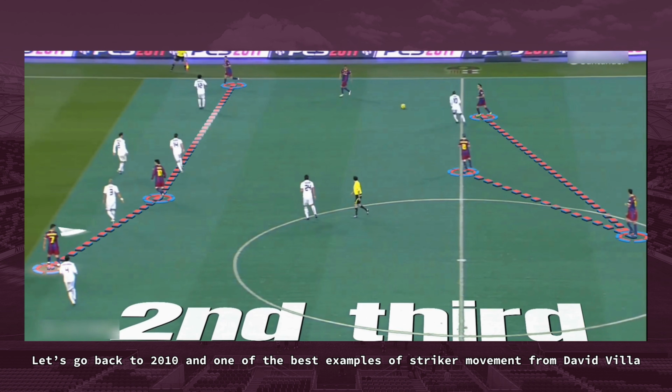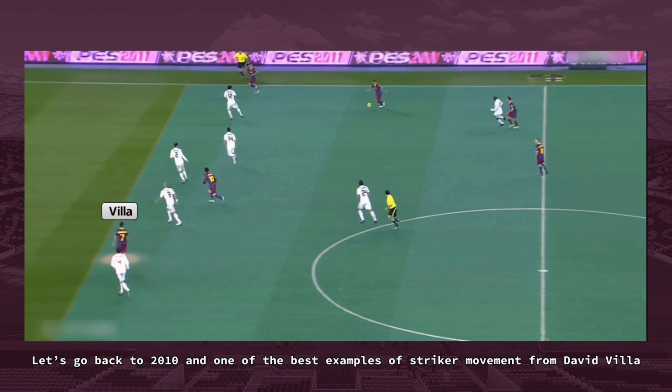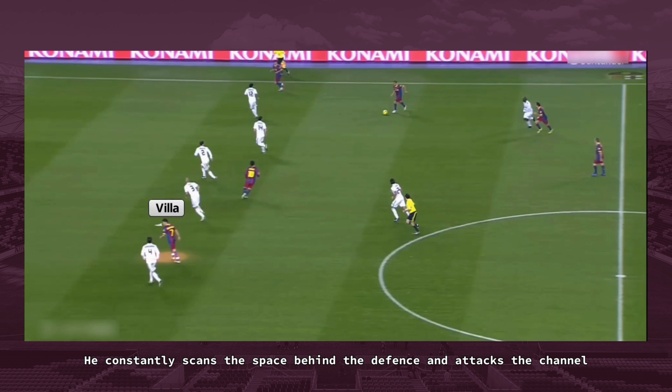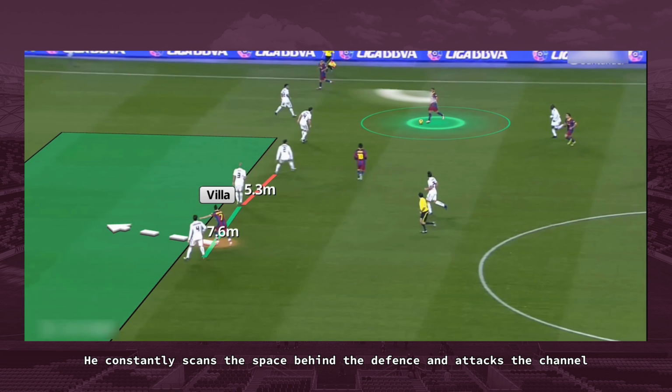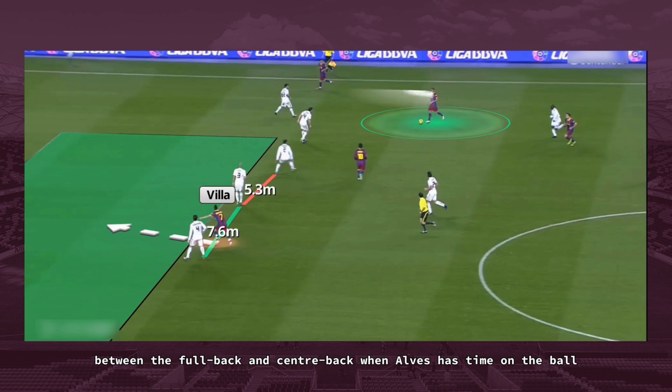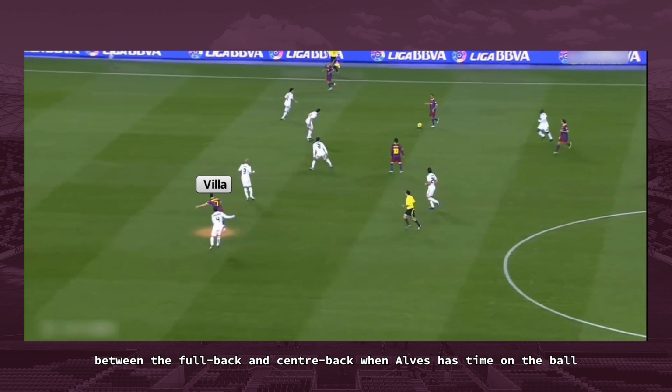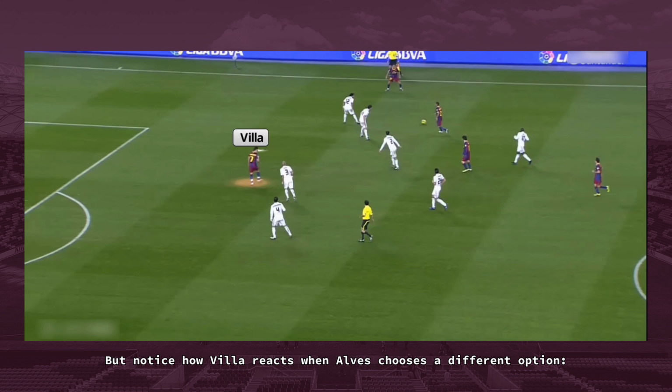Let's go back to 2010 and one of the best examples of striker movement from David Villa. He constantly scans the space behind the defense and attacks the channel between the fullback and center-back when Alves has time on the ball. But notice how Villa reacts when Alves chooses a different option.